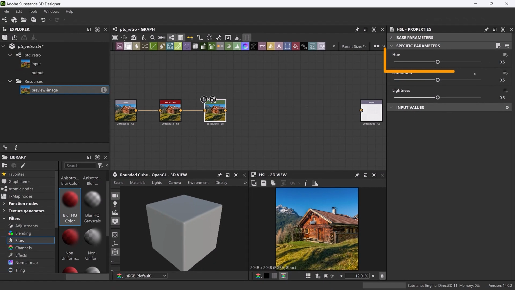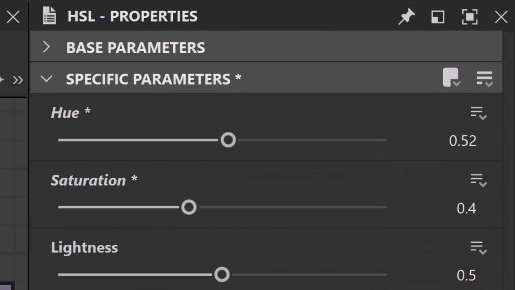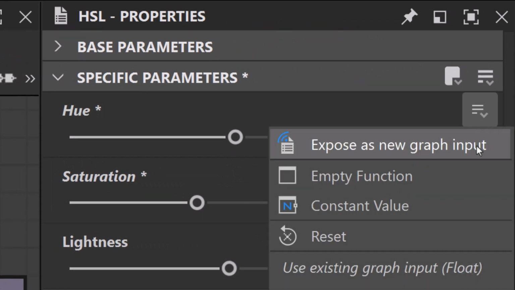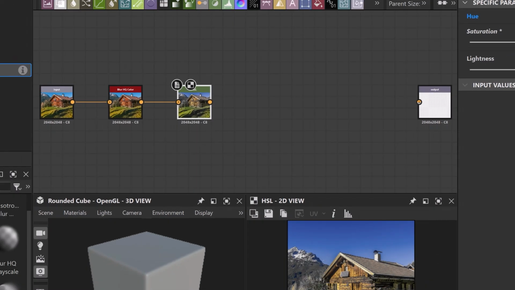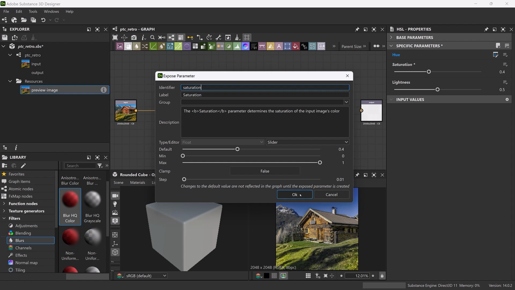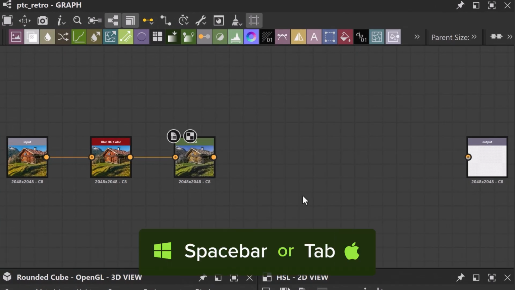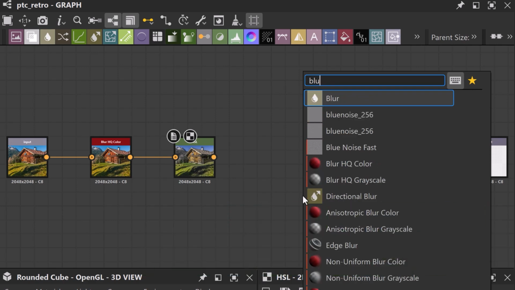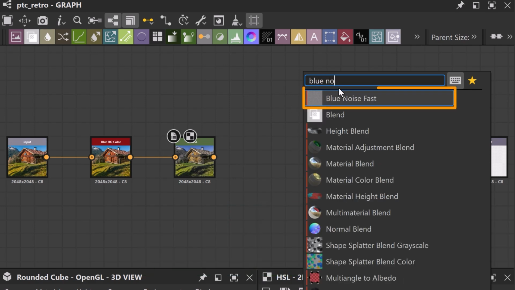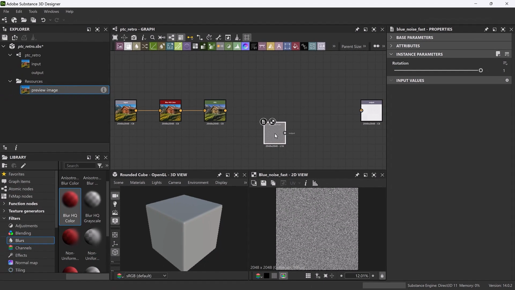Now, set the hue to 0.52, the saturation to 0.4, and leave the lightness at default. Then expose each of these controls. In this case, there is no need to change the label, the default names will work just fine. Let's now add a few more effects. Hold the spacebar and look for the blue noise fast node. This node adds a simple noise pattern that we can use to simulate grain on the photo.